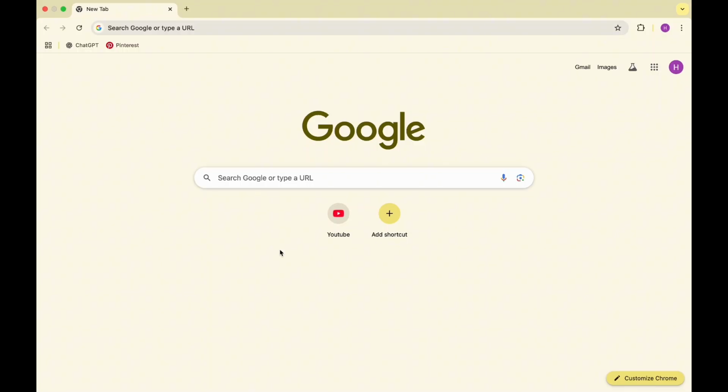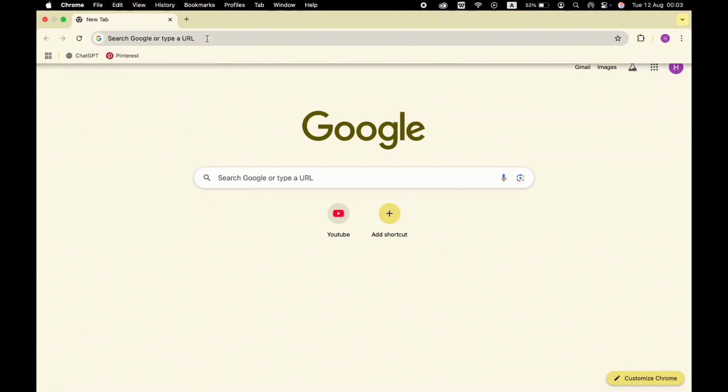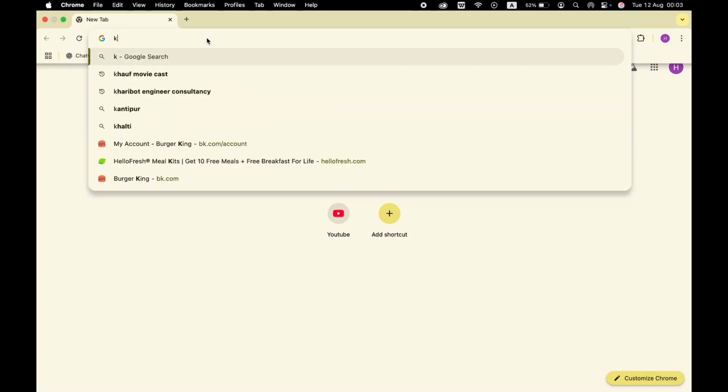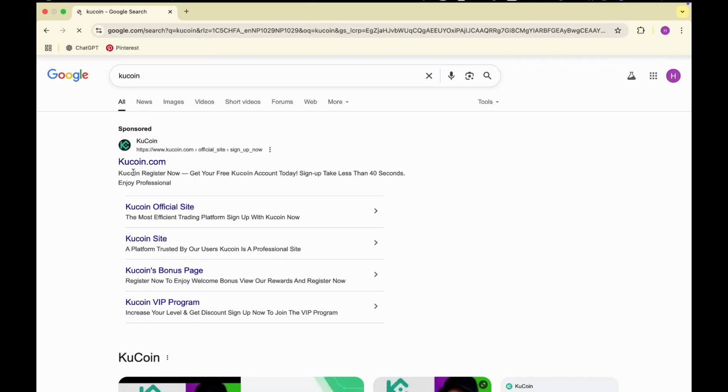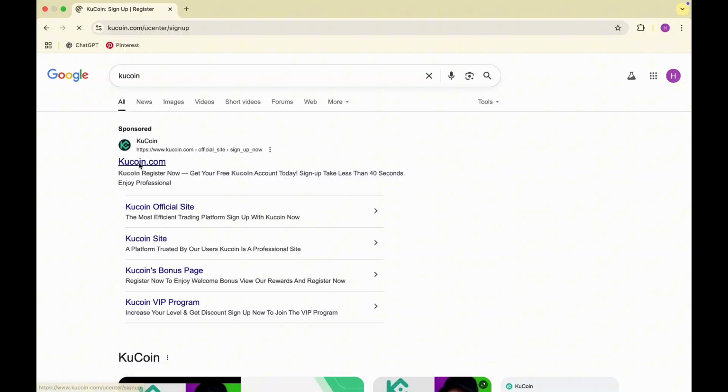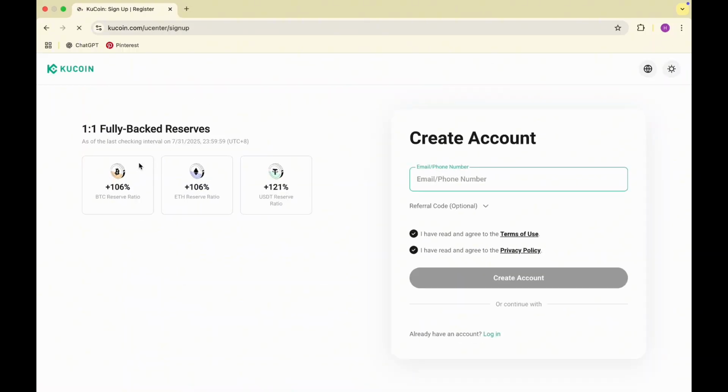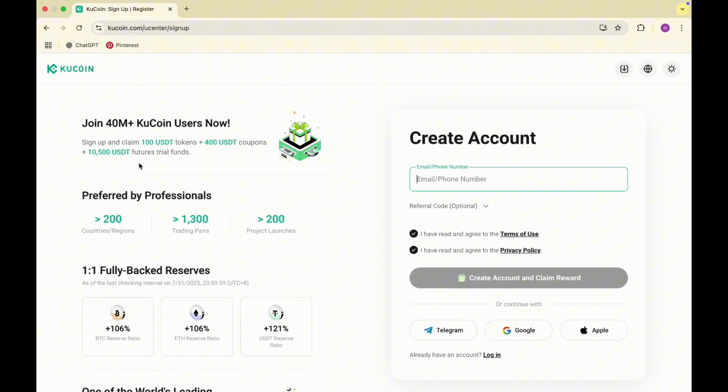So let's get started. First of all, open your preferred web browser, then navigate to KuCoin's official website, or you can simply type kucoin.com. In there, you will see a sign up button available. All you have to do is tap on it and create your account.